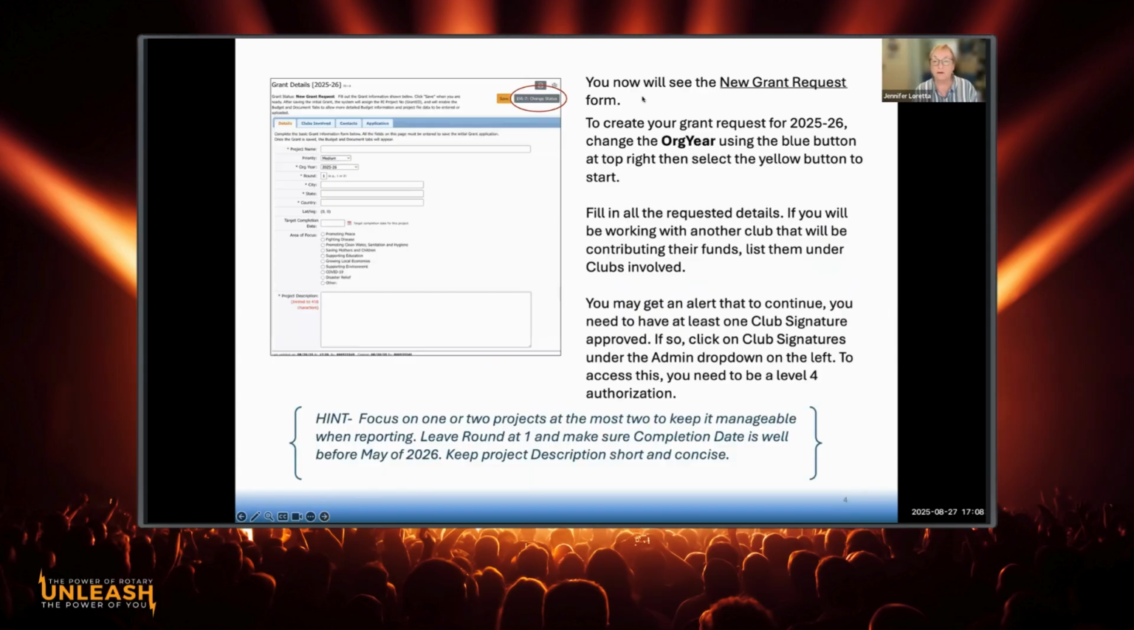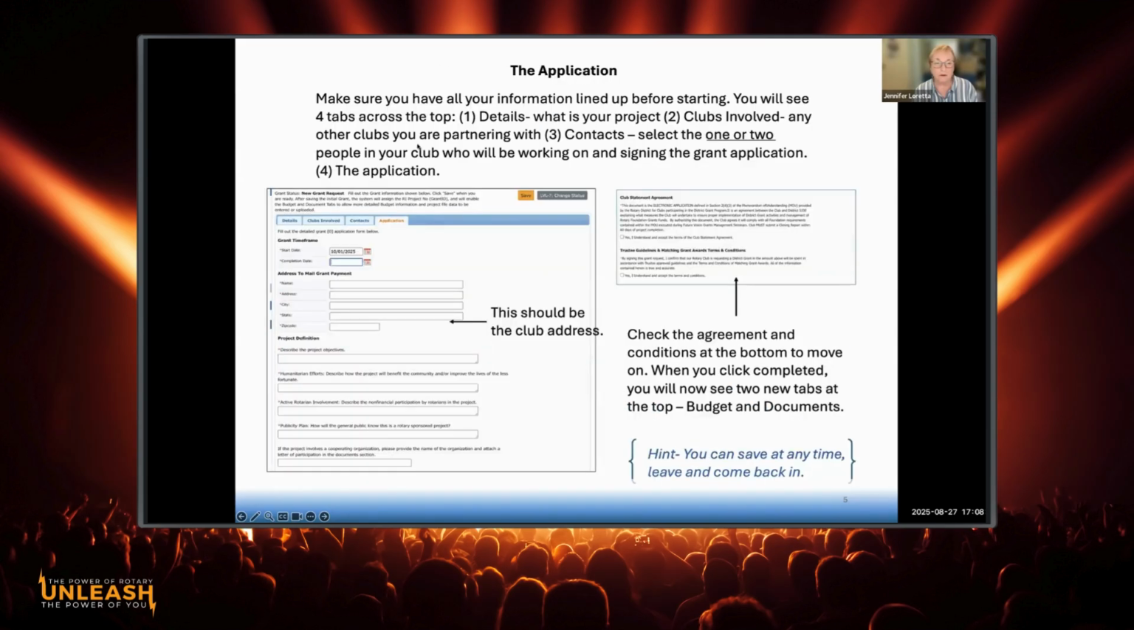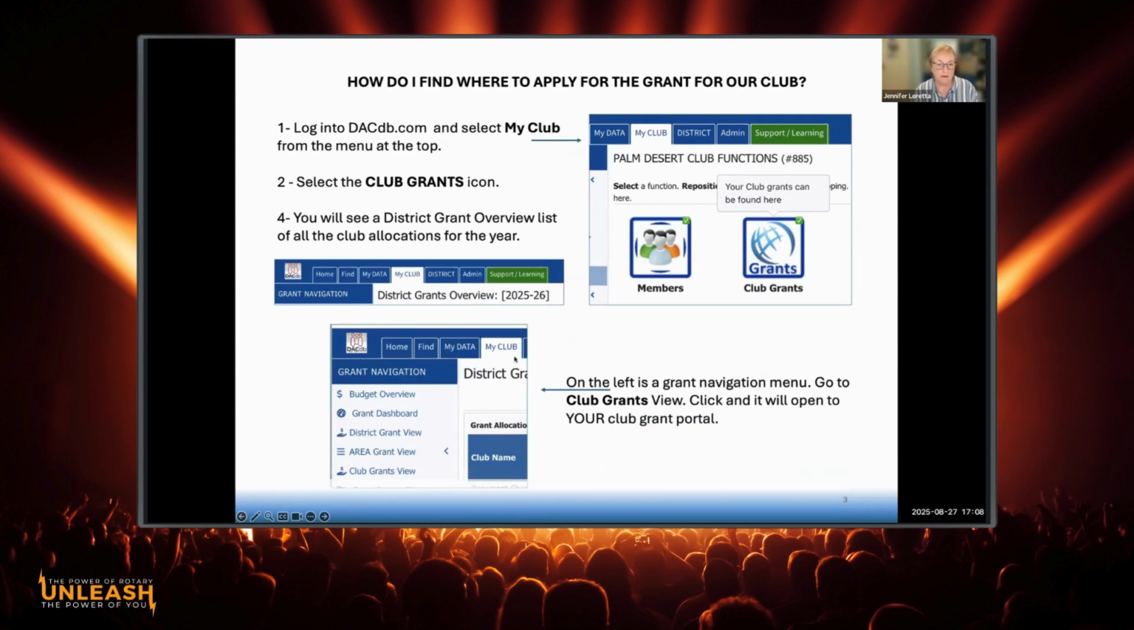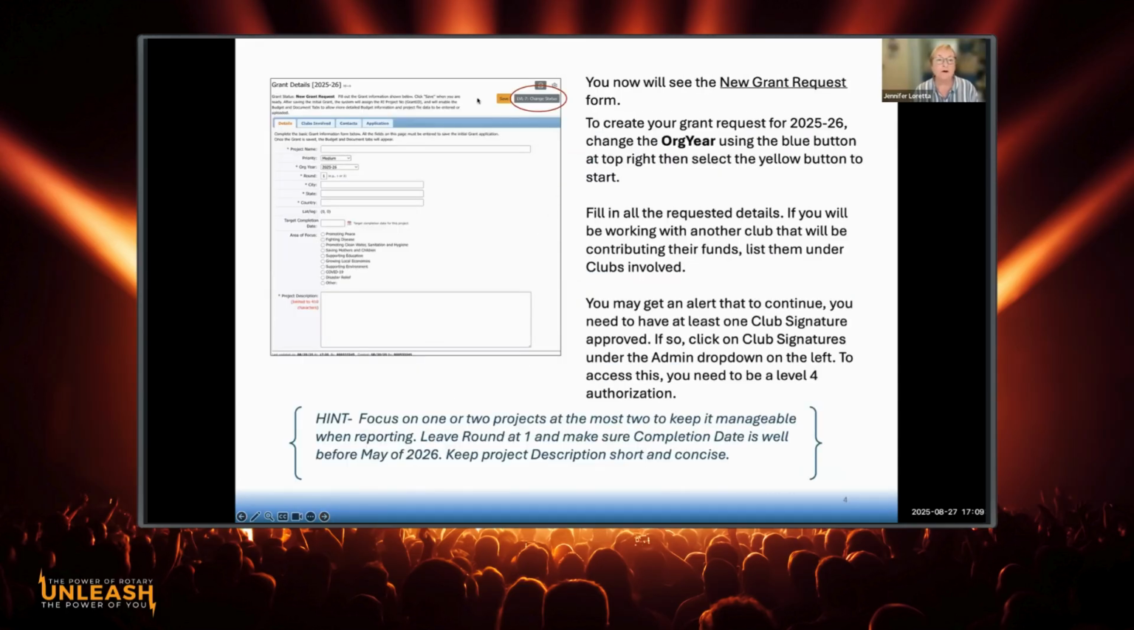It'll be looking kind of like this. You'll see a list of your club. Let me go back one. You will click and that grant portal will open up and you will see where it says start a new grant. But the important thing is to make sure when you do that, that you are on the correct year. So there is an option to change it and you need to be on 2025-26. So that's the very first point that you're going to need.